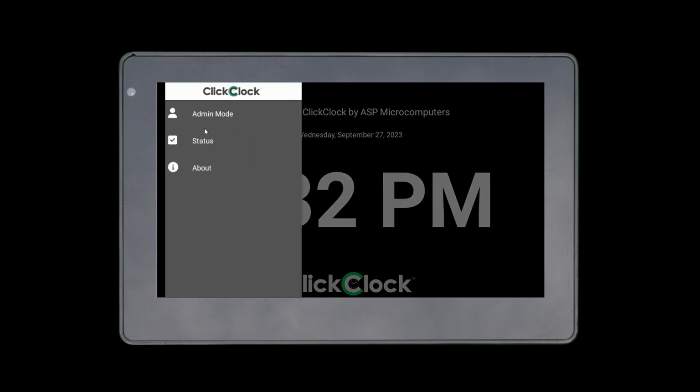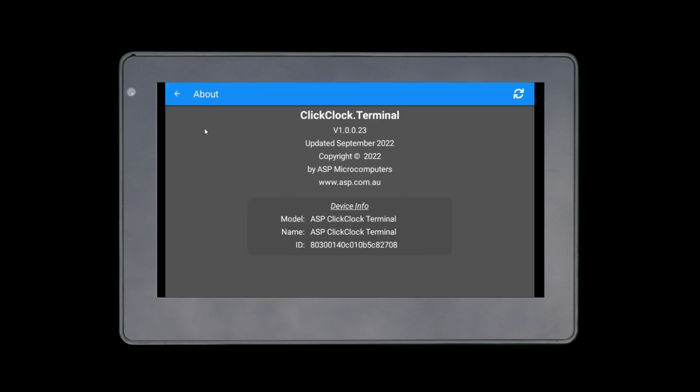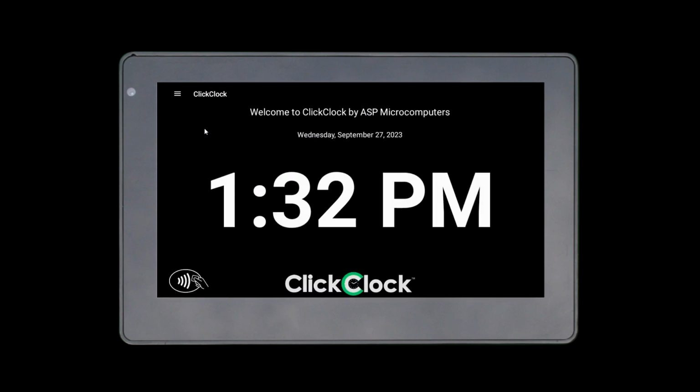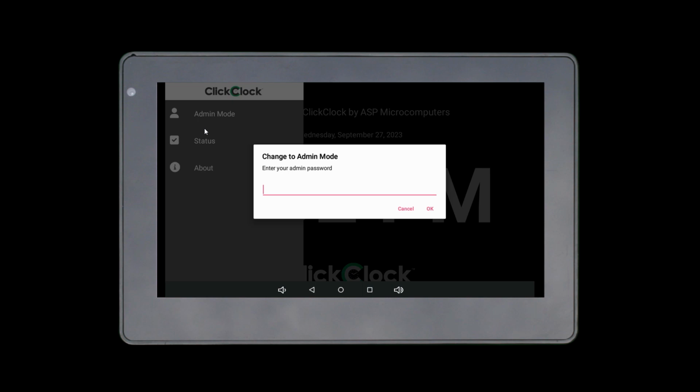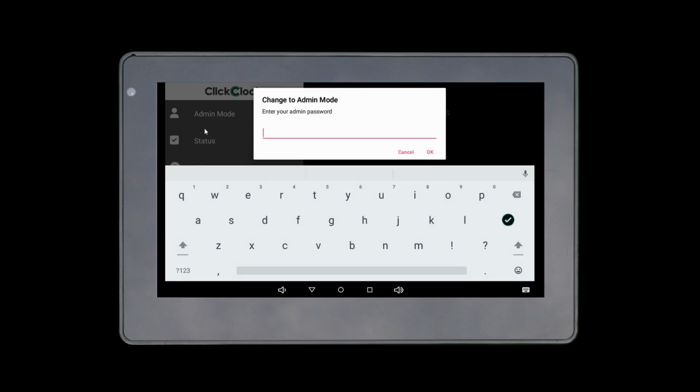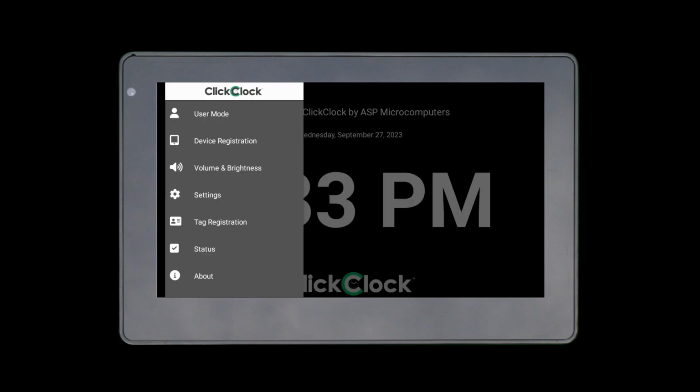The other part of the screen here is the About screen, which just tells you the version number of the software in the terminal, copyright information and that kind of thing. There is also an admin mode where we have to type in a password, a PIN number, to gain access to the Wi-Fi settings and other settings. I'll just pause the program again while I type that in.